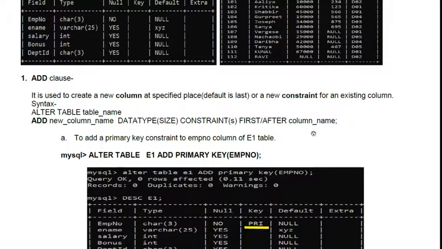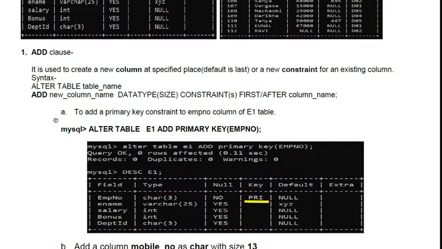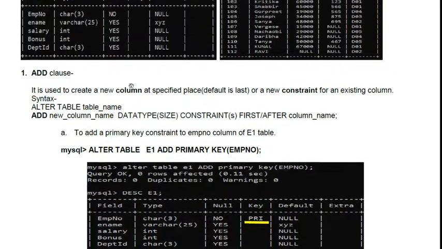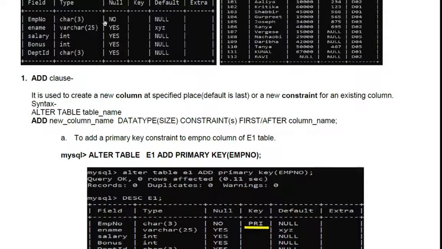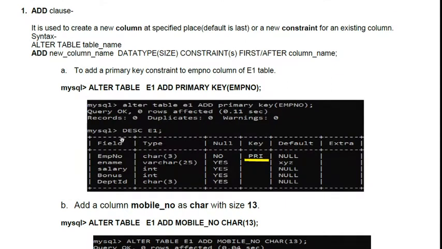Now let us see the example, to add a primary key constraint to the employee number column. Here is the employee number column, and there is no primary key assigned here, and you want to assign one. Now you feel the requirement of a primary key, so you can add it to the existing table. Alter table E1, add primary key, then the column name. See the output, PRI is there. It indicates that the primary key is assigned to this column.